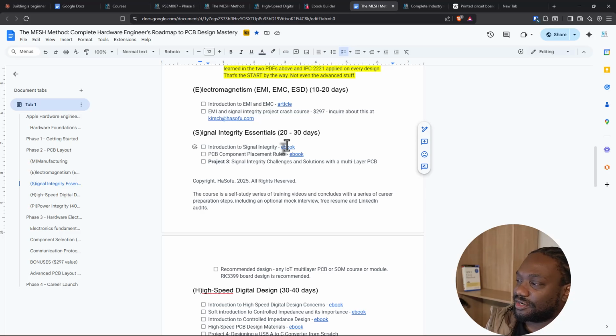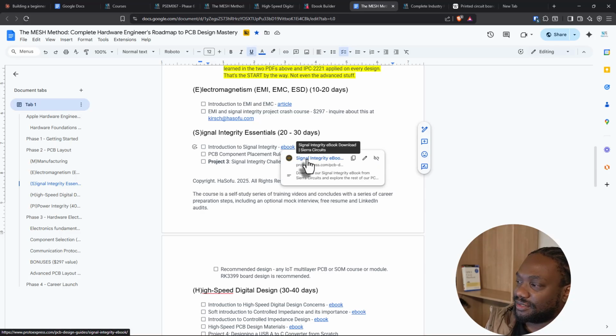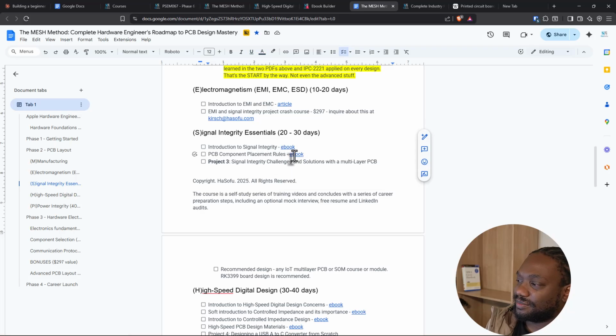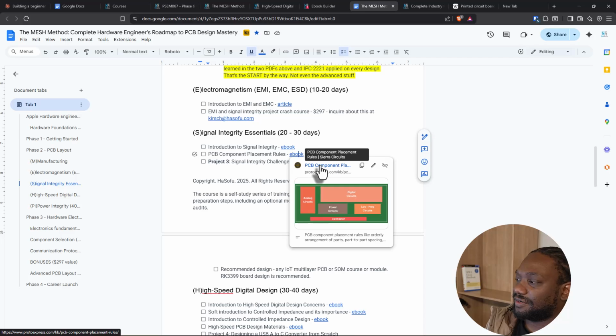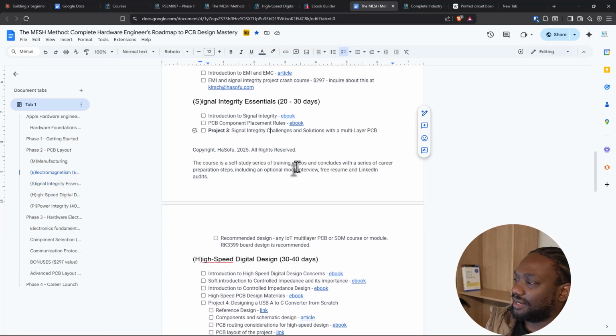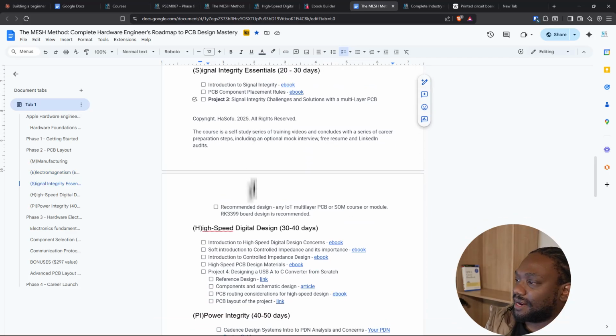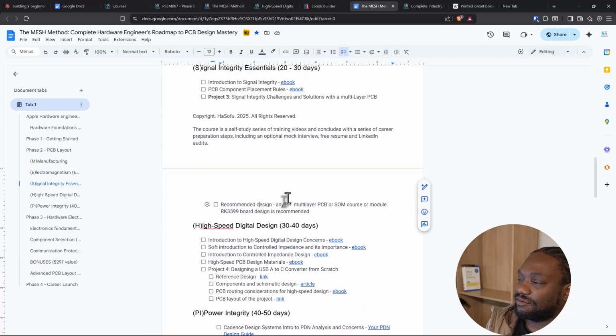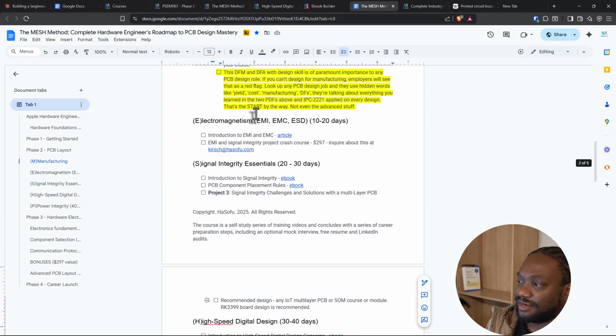Introduction to signal integrity is here. Sierra Circuits has their signal integrity book. Go to the website, you can access that. PCB component placement, they have a nice article discussing that. I also have my placement guide, which you'll get if you enroll in one of my other courses. Then you have signal integrity challenges and solutions with a multi-layer PCB. And I have a recommended design. You can find a design and build the project yourself once you understand signal integrity and EMI, EMC.